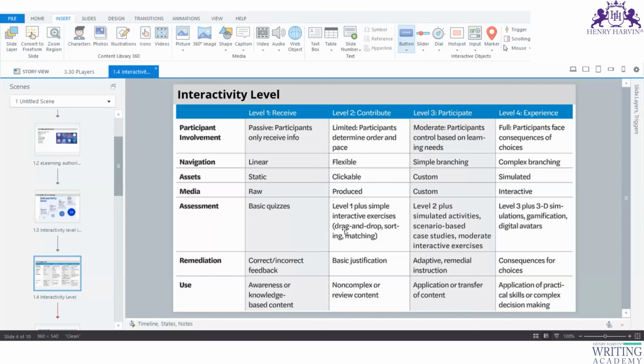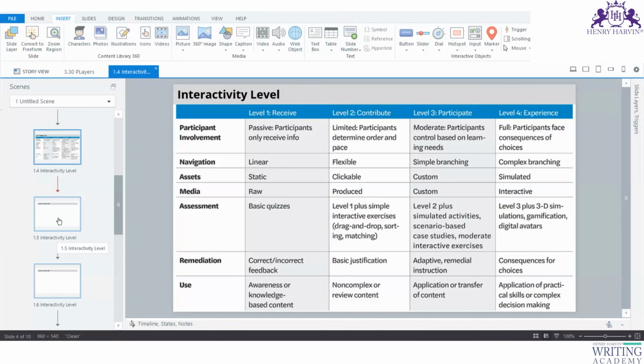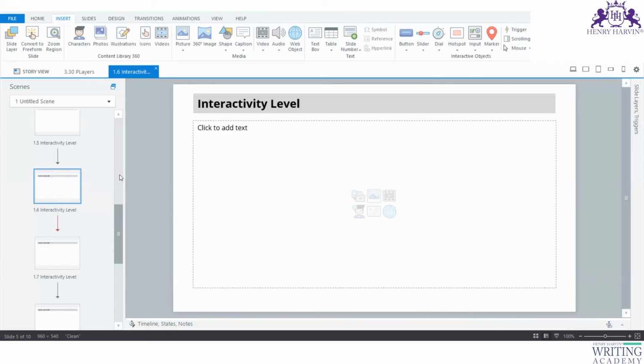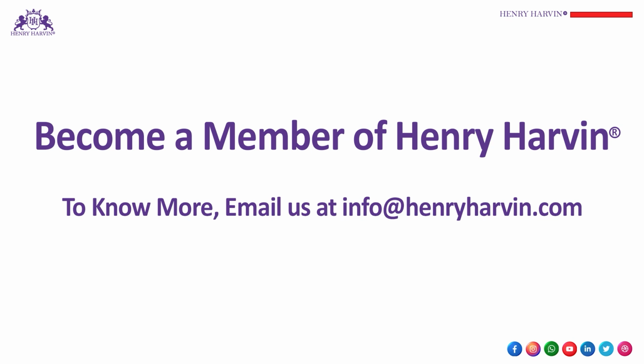So this is where you will see drag and drop, shot matching, more scenario-based branching, scenario-based case studies. And here you are adding more things: 3D regulations, gamifications, avatars, etc. Yeah. So that's one aspect to be kept in mind. So interactivity will come from here, you guys. You can see it over here. All these interactive objects which are there also help us in bringing interactivity. These are interactive objects. We'll be seeing everything, guys, each and every point which is there for us to be looked at, right?